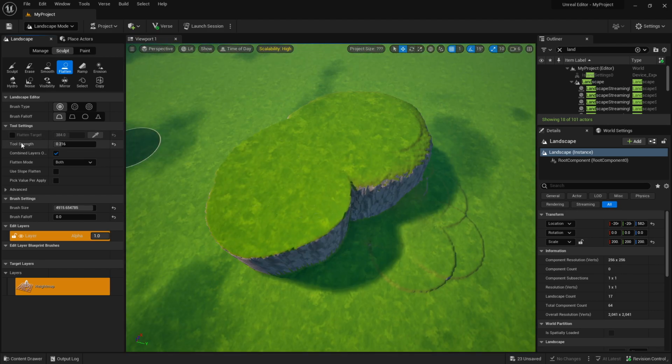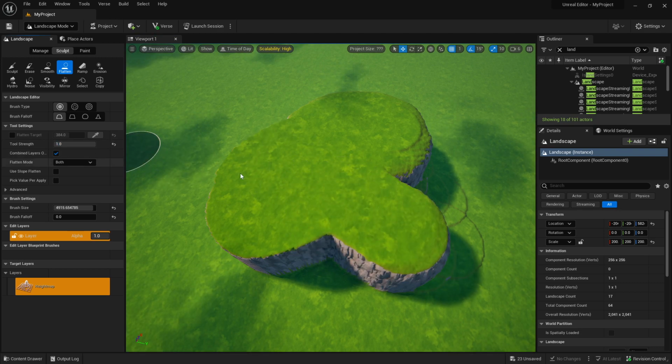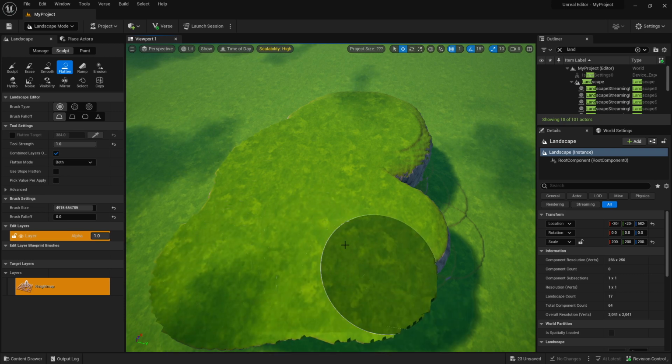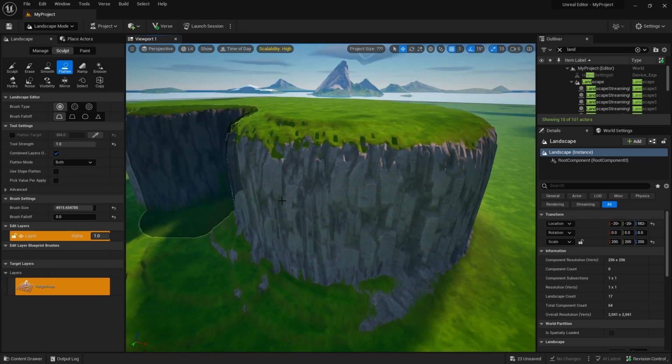As you can see, if the actual tool strength is low, it slowly brings the terrain up. If you have the tool strength up to 1, it instantly just creates the terrain around it. Now, obviously, say this is too high. You don't want it to be this height.